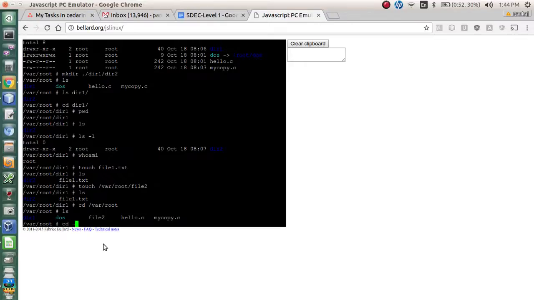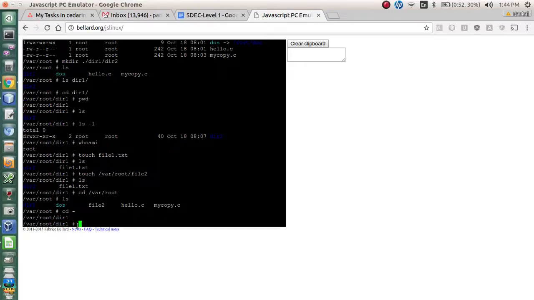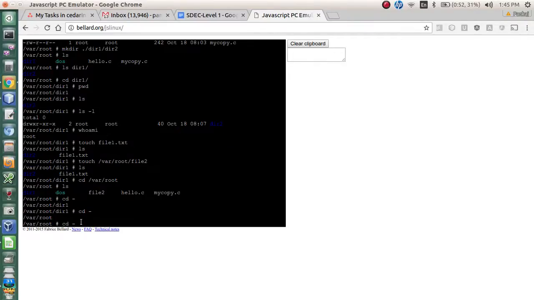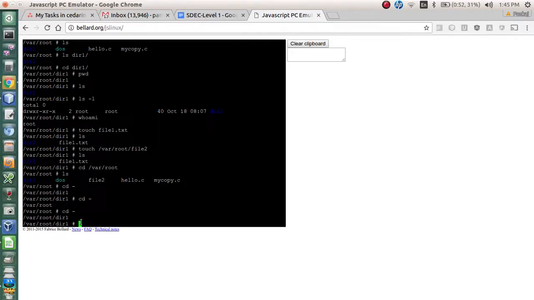I'll go back to my old path. cd hyphen will take you to the previous path, the previous location before you changed directory. It's like an undo of the change of directory. No matter how many other commands you have run, you can run cd hyphen anytime. So for example, if I run cd hyphen this time, it will take me to /var/root. It did. And if I run it again, I'm using the up arrow, I am not typing it always, then it will take me to dir1. This is how cd hyphen works.